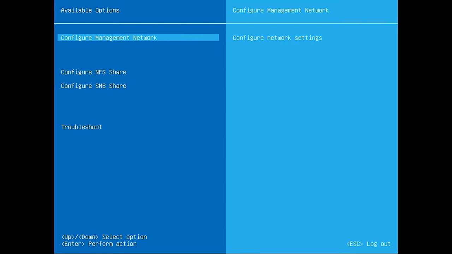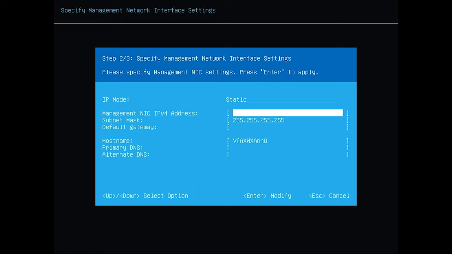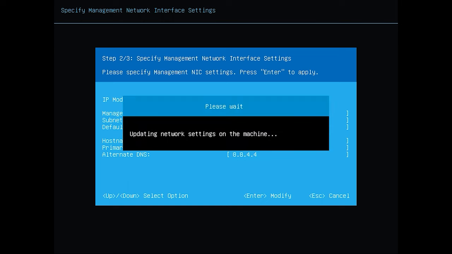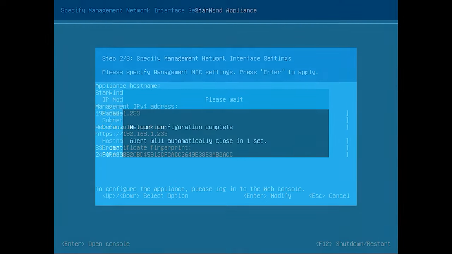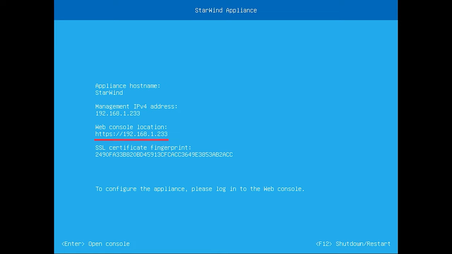Now open the network settings and press Enter to modify them. Type the IP address, the subnet mask, default gateway, as well as the host name and DNS, then press Enter to confirm them. Now when you proceed to this address in your browser, it opens the web interface for StarWind SAN&NAS.